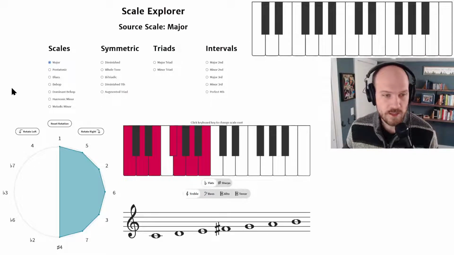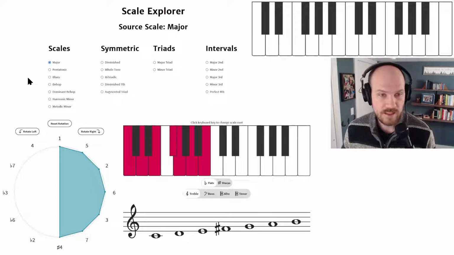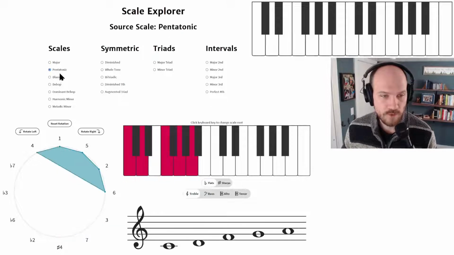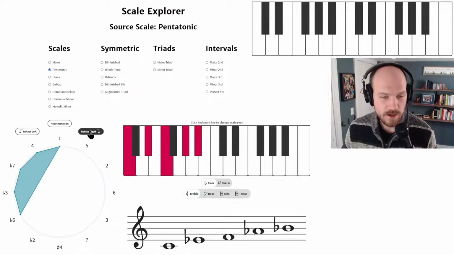So I thought that was a very interesting way of thinking about scales and modes and a nice graphical representation. So you can poke around this. I'll put the link of this, what this is, in the bottom of this, it's on my website, this Scale Explorer. And you can plot pentatonic scales, and you can rotate them around.